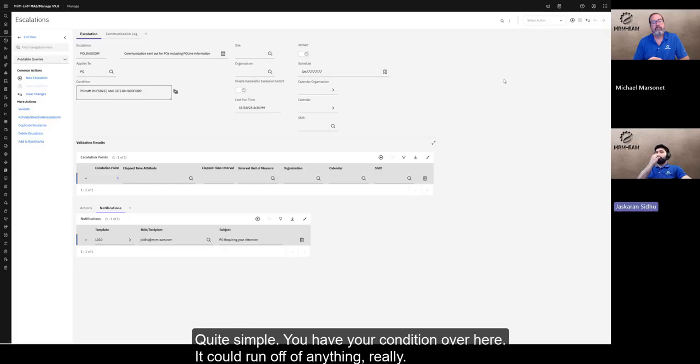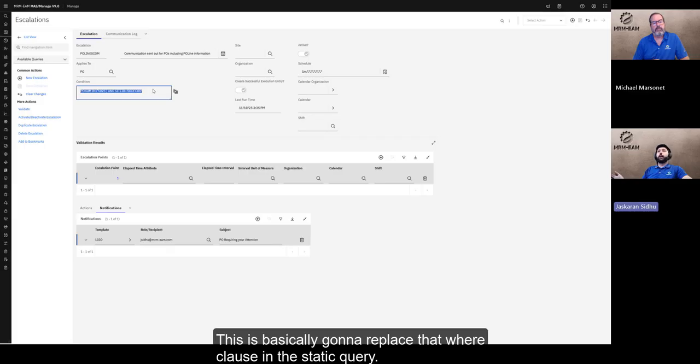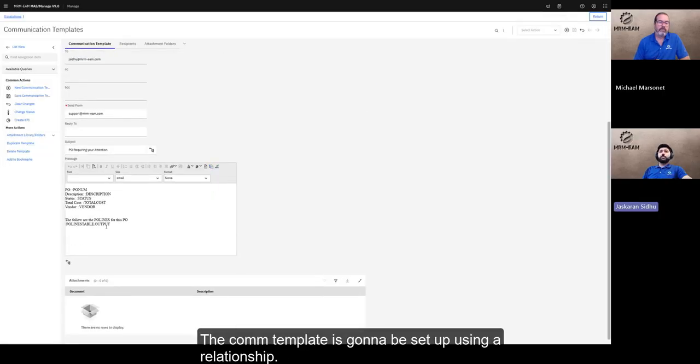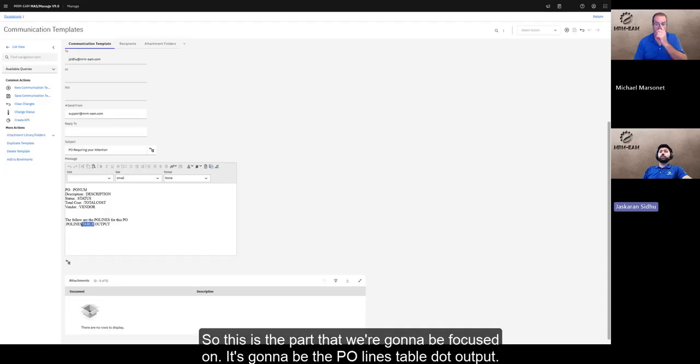Quite simple. You have your condition over here. It could run off of anything, really. This is basically going to replace that where clause in the static query. And the main difference here is how the COM template is set up. The COM template is going to be set up using a relationship. So this is the part that we're going to be focused on.